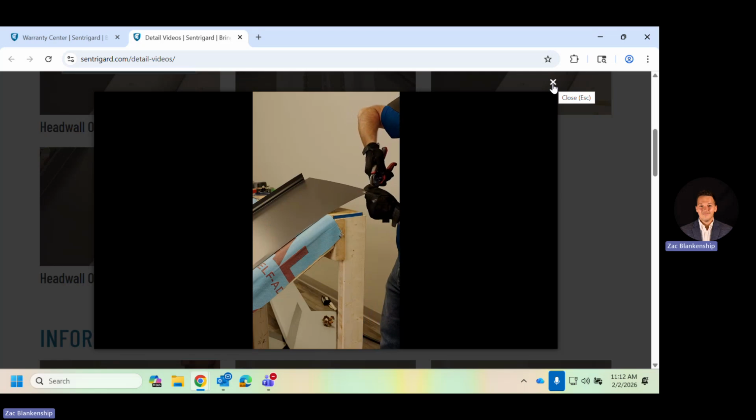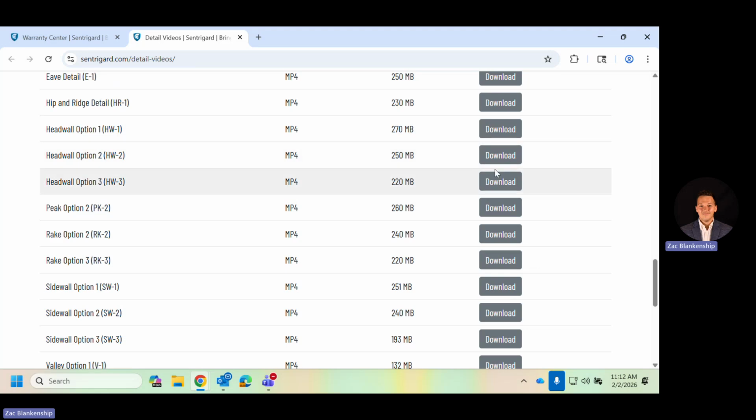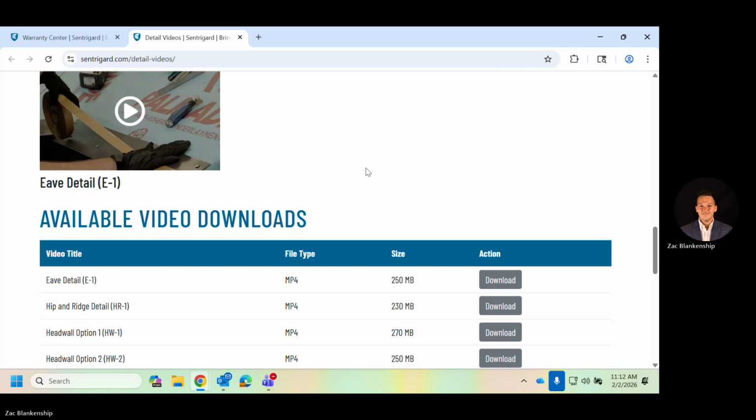They live here. Or if you're ever out on a remote job site or something like that and you don't think you'll have internet access, you can come down here at the very bottom and download all of these to your phone, iPad, whatever, so that you have them as a reference on the job site.